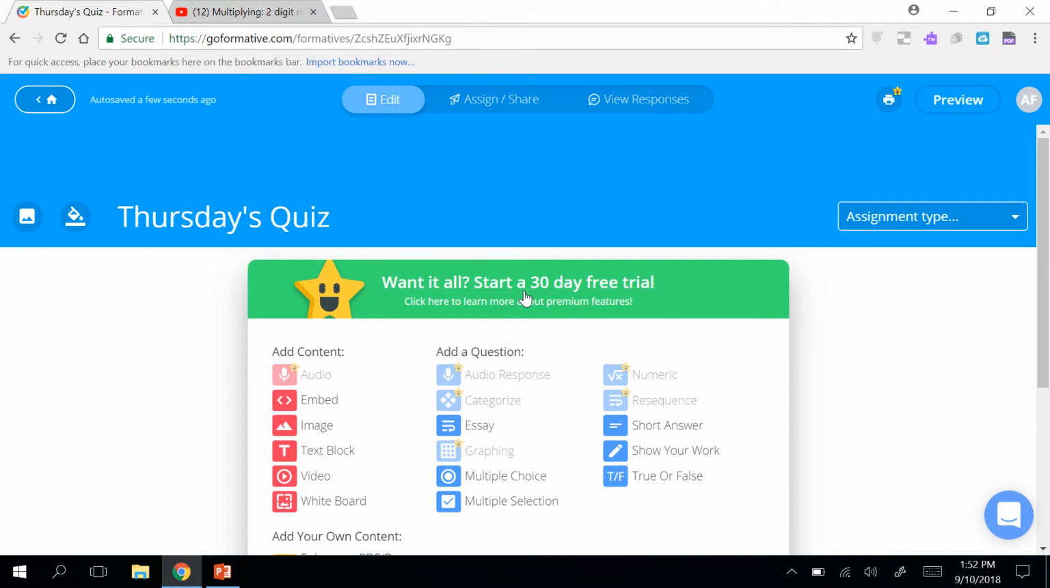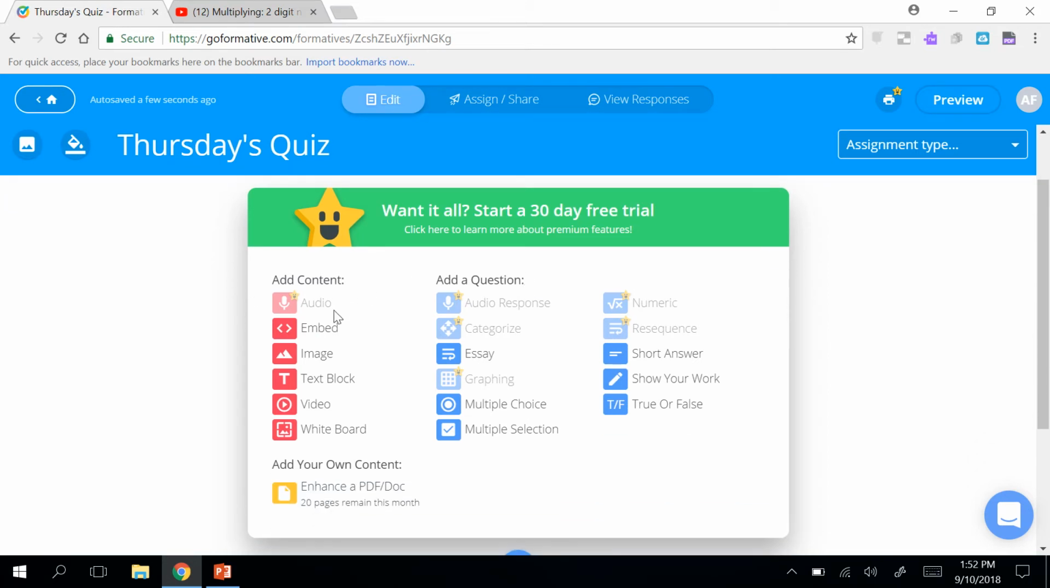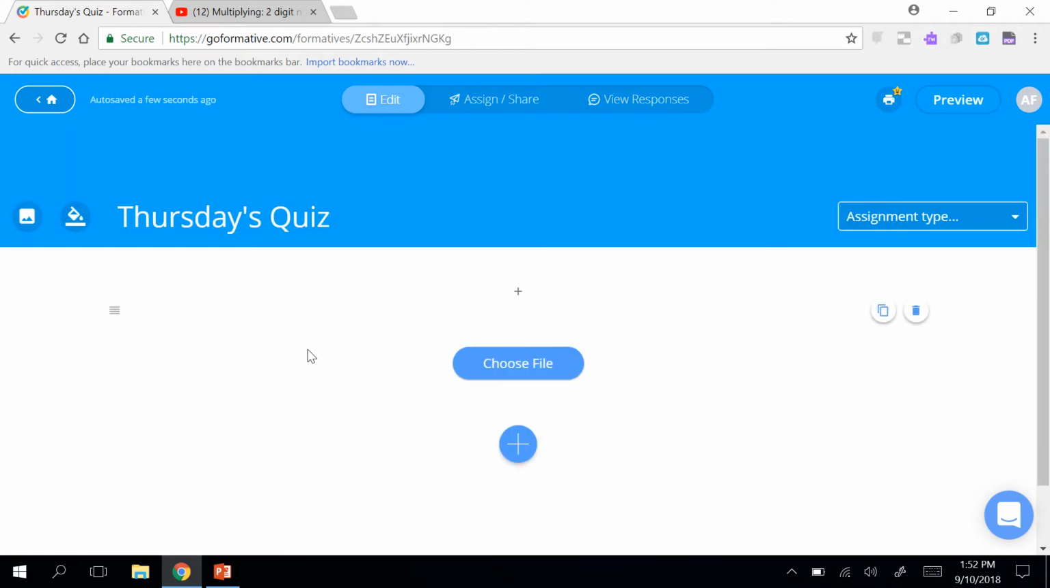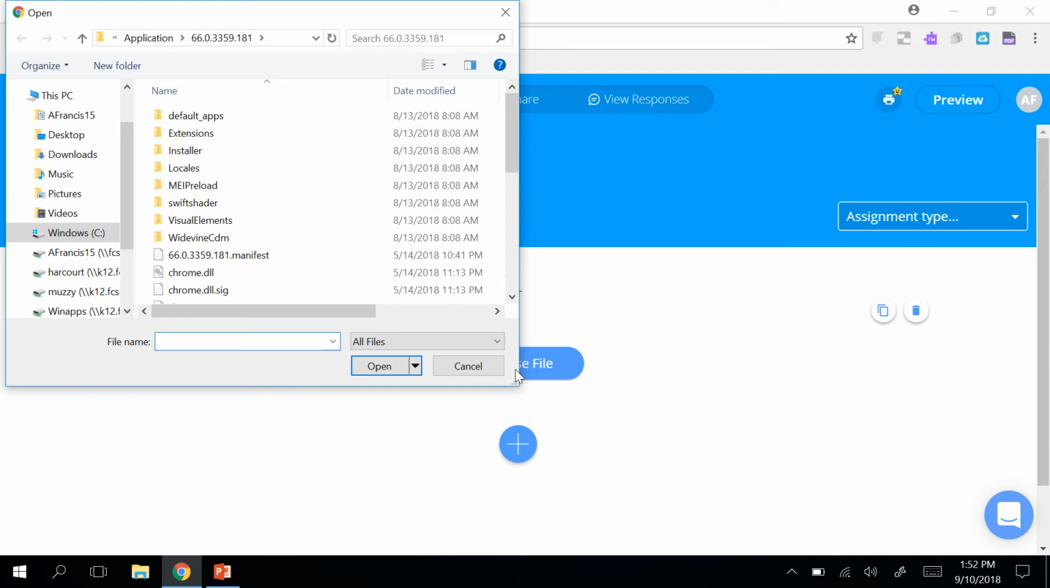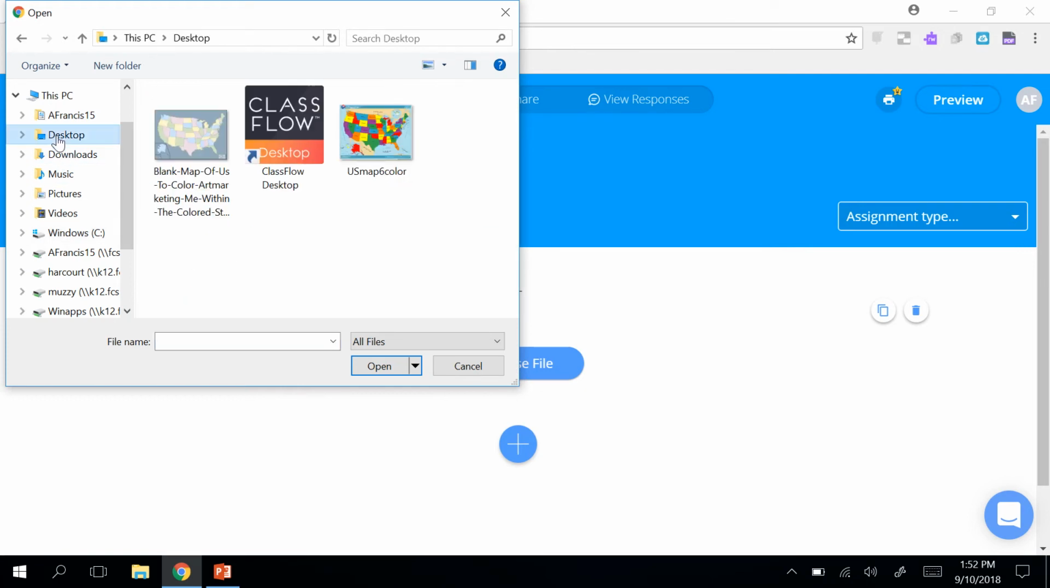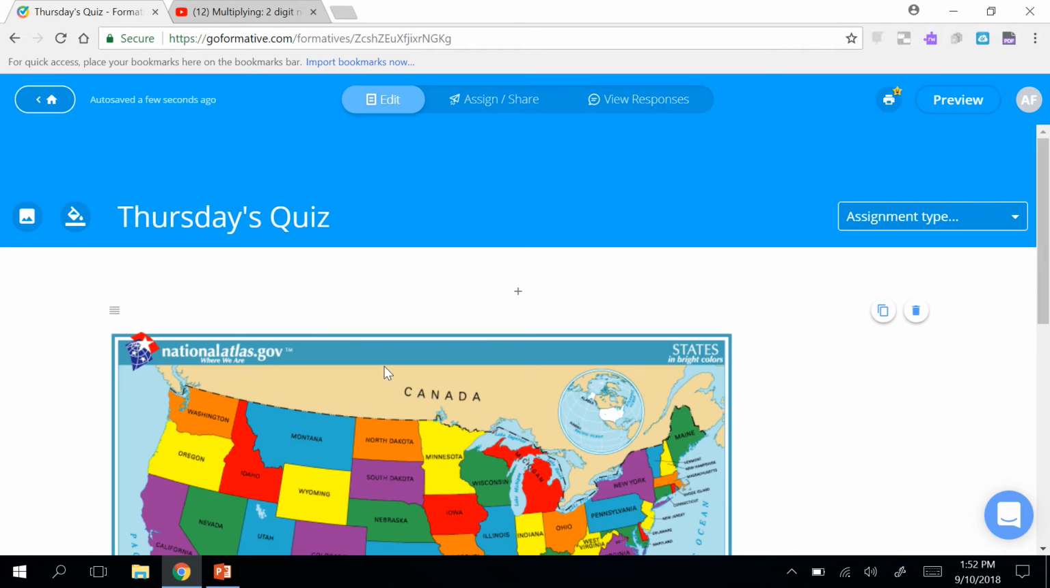Pretty self-explanatory. And then I have two options. I can add some content or I could add a question. So if I'm adding content, the easiest ones to look at are adding an image, adding some text, or adding a video. So if I'm adding content, these are things that will be available to the student to refer back to as they're answering the question. So for example, if I wanted to add an image to my formative, I'm going to choose a file from my computer, and I am going to insert this map of the United States as an example.